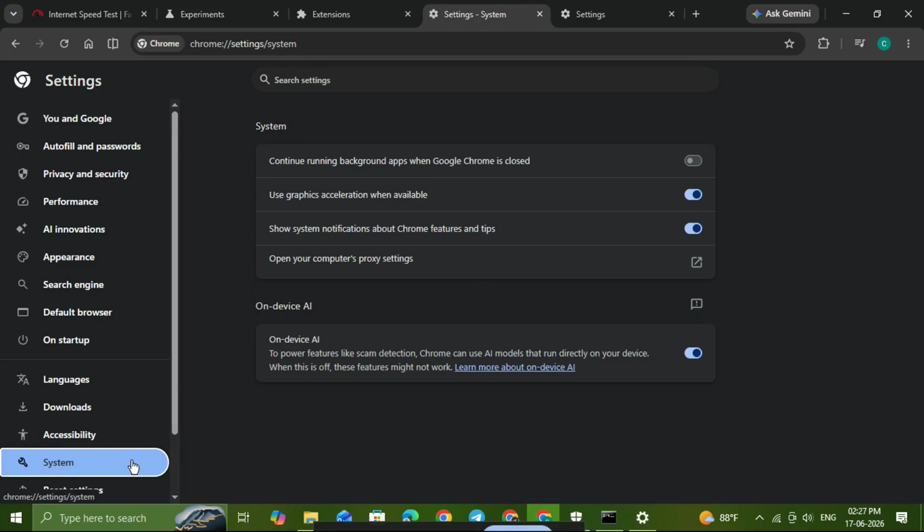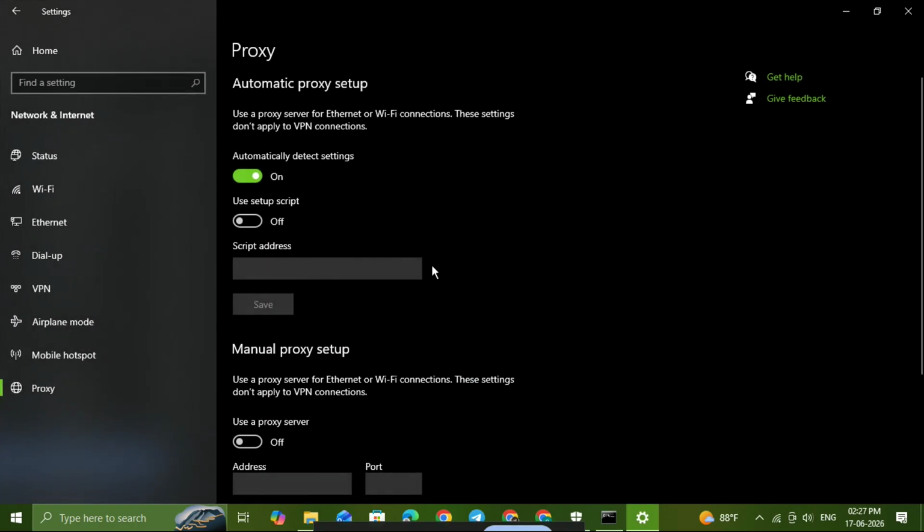This section controls how Chrome interacts with your computer's system level settings, including proxy access. Once you're in System, click Open your computer's proxy settings. This will open the proxy settings page on your device, and this is where the main fix happens. On that page, look for Manual Proxy Setup. Under that section, make sure the use of proxy server toggle is turned off.